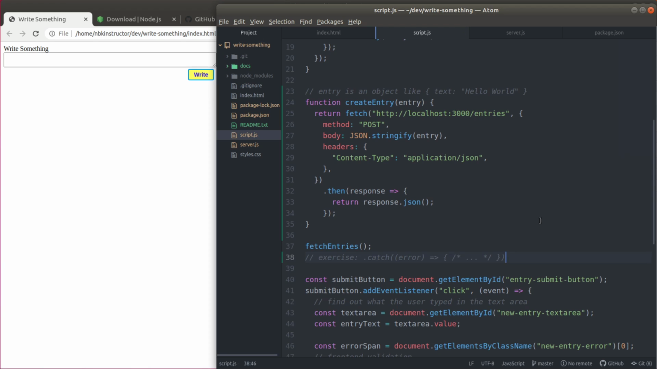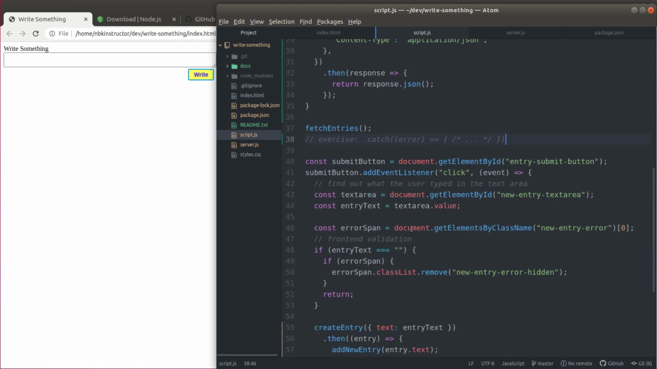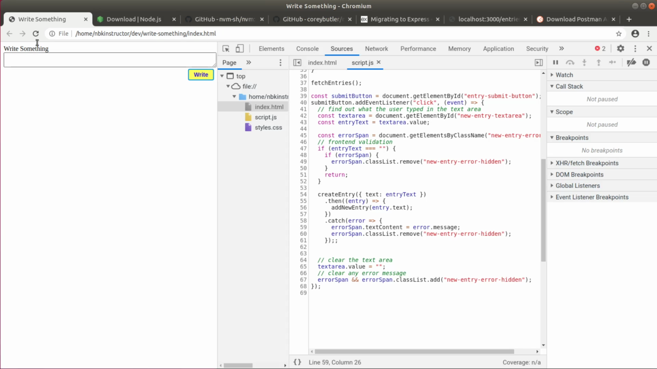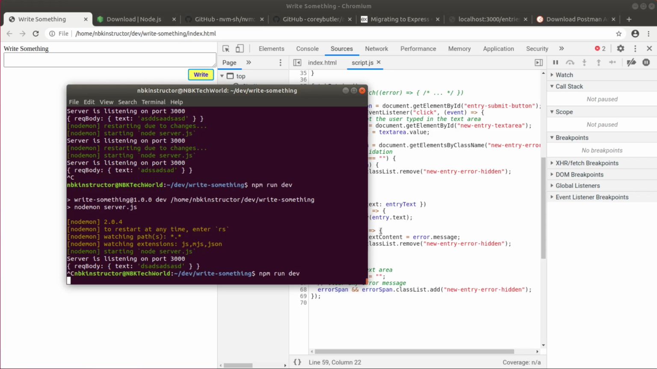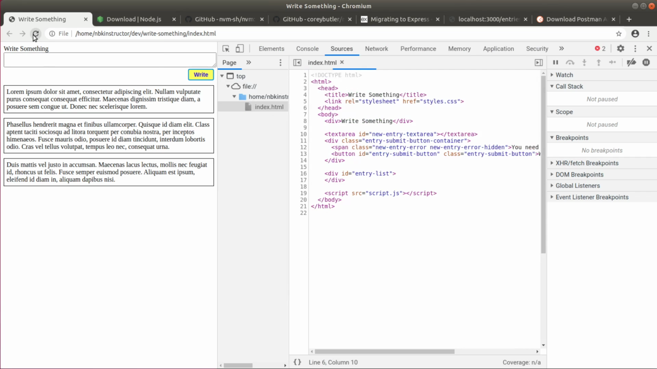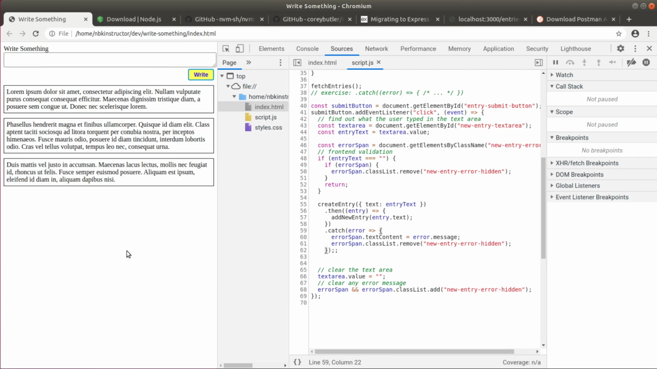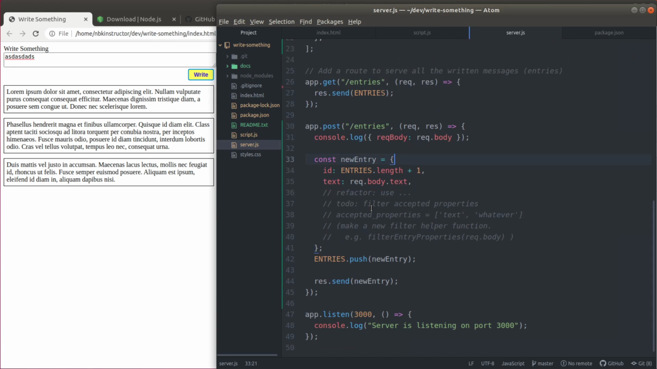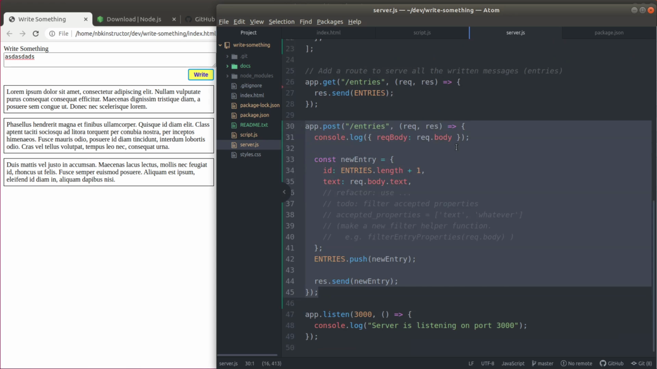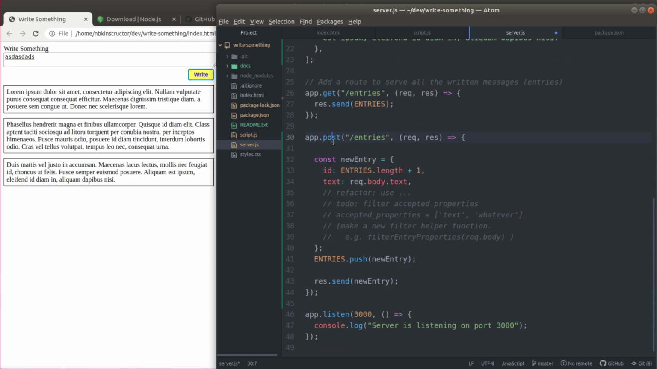Okay, let's summarize and go over what we did so far. Let's see if the server is running. Let me restart the server. Now, so we added a new route to create a new entry on the server side. And when we type here, click right, it actually makes a request to the server. And the server here has a new route that's post. Let me remove the console log. We don't need it anymore.